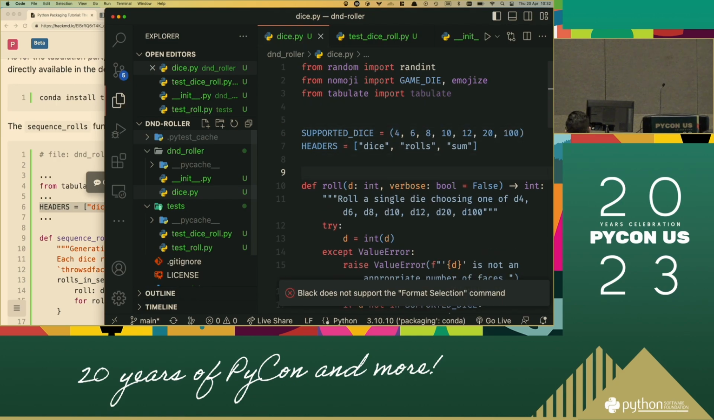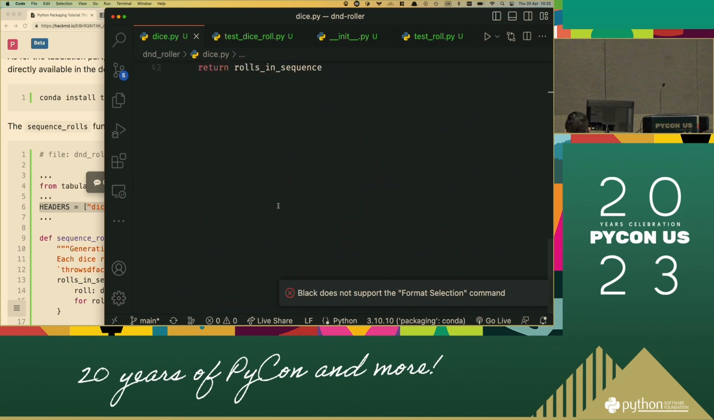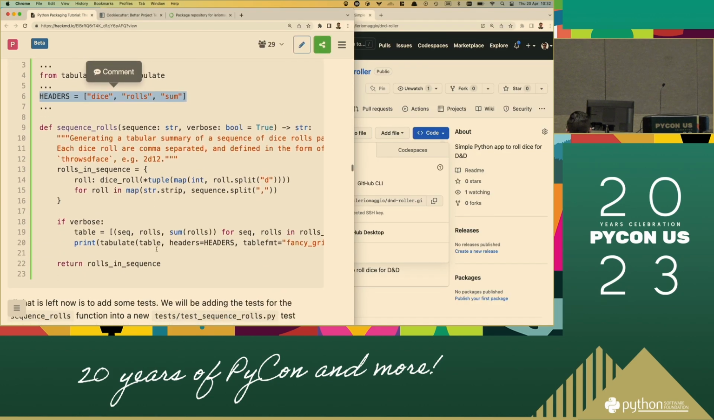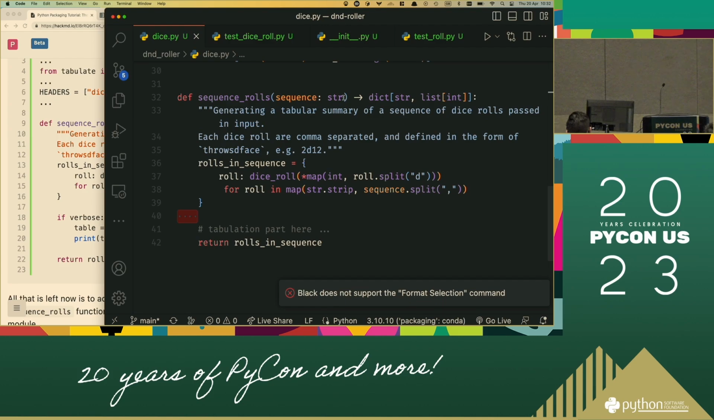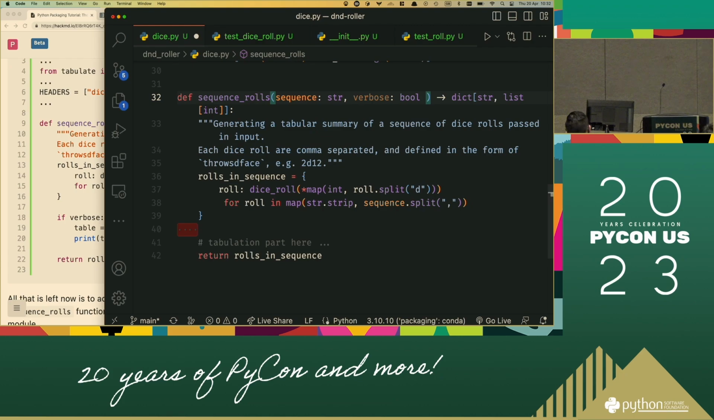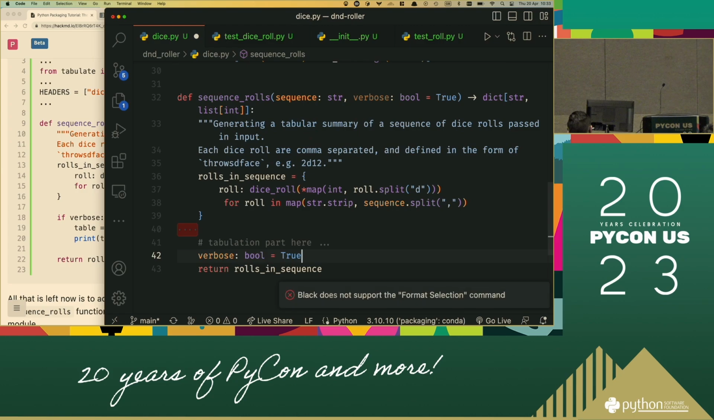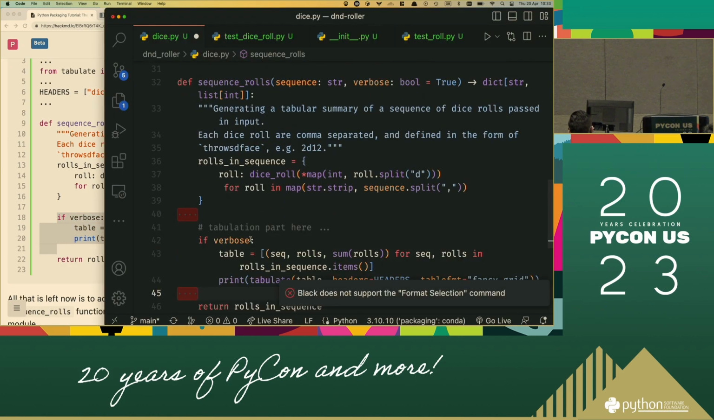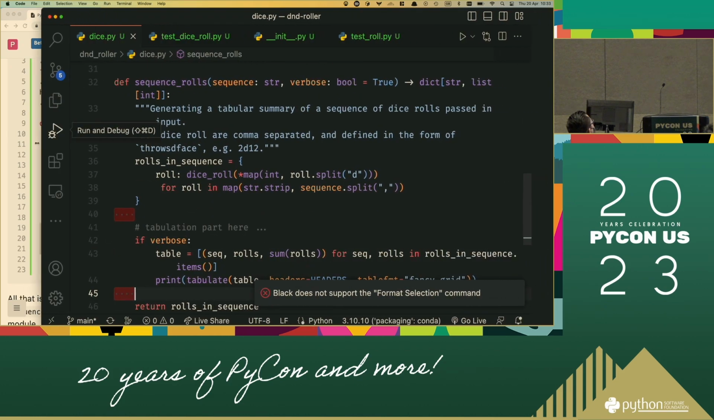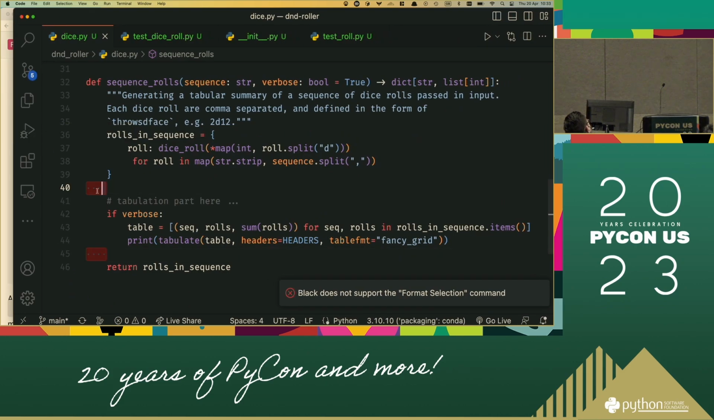I've also added this. It's okay. And the last bit is adding the verbose parameter. This time it's true by default because sequence rolls really wants to have tabulation. I type bool equals true. And that's the code we need to copy. There you go. So this code, let me show you properly, is actually using Tabulate.